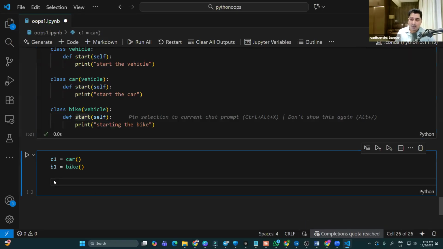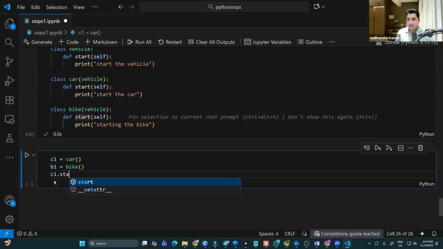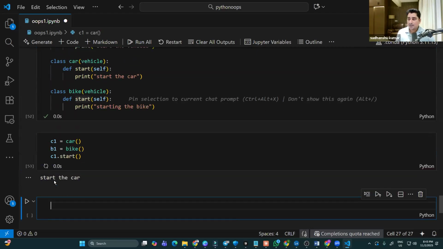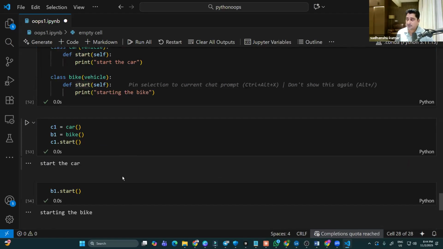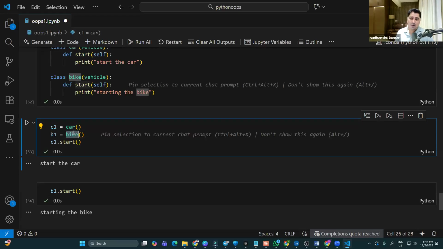So in case of Car, if I call C1.start, it behaves as the car function, the start function I'm talking about. And B1.start. The function name is the same. Again, a very simple example to understand and establish the hypothesis of polymorphism. I'm calling a car and a bike over here. Both are using the same function. Can I say that both are actually using the same function?